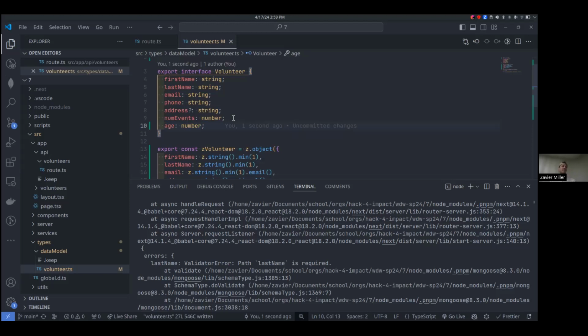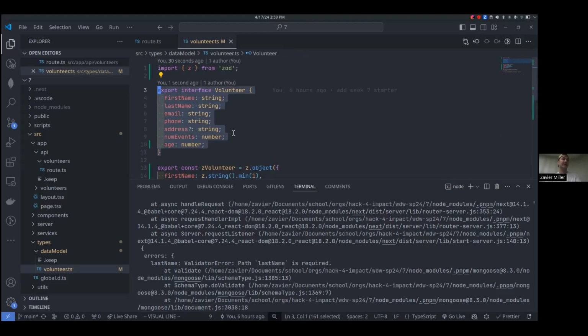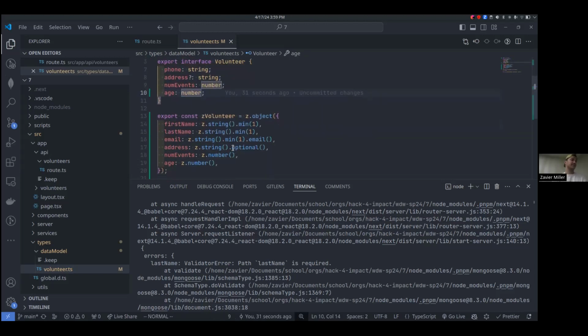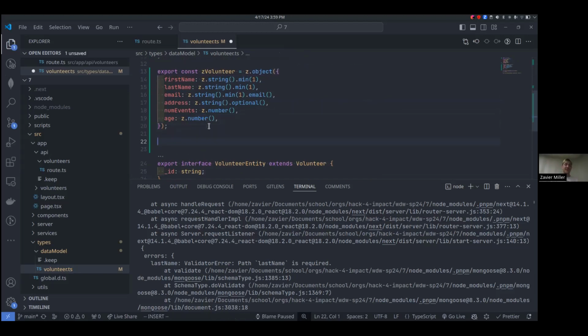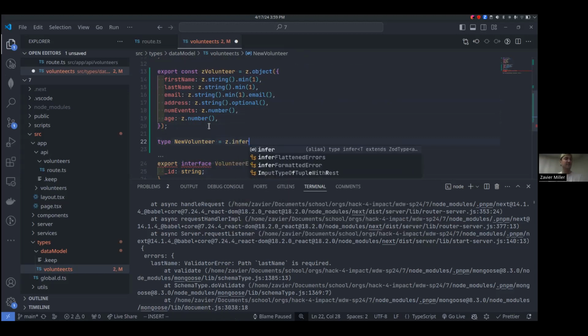So we can remove the need to actually define this type by defining a TypeScript type from our Zod type. So let's go ahead and take a look at how to do that. What we can do is we can come down here and say, okay, I want a new type. So this is saying this is going to be a TypeScript type. We'll just call this new volunteer for now. And what we're going to do is use another special function from Zod called z.infer.